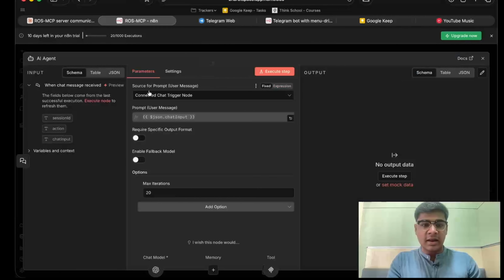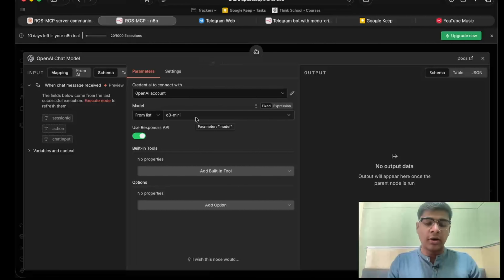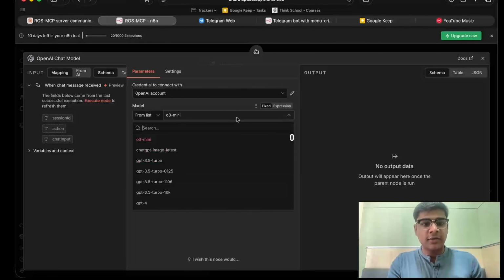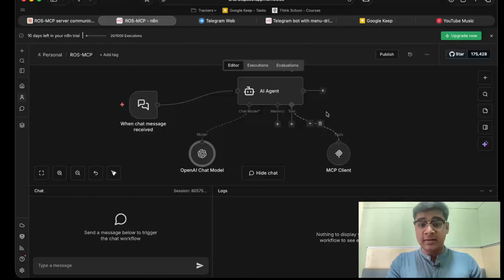Then I've connected the OpenAI chat model with this, and you can get your credentials from your OpenAI account. And then I've used the model O3 Mini. I've seen that this performs better in terms of tool calling and being able to work on longer-term tasks than other models. So you can also play around with different models here, but for the purpose of this video, I've used O3 Mini. And this is the tool that you need to use.